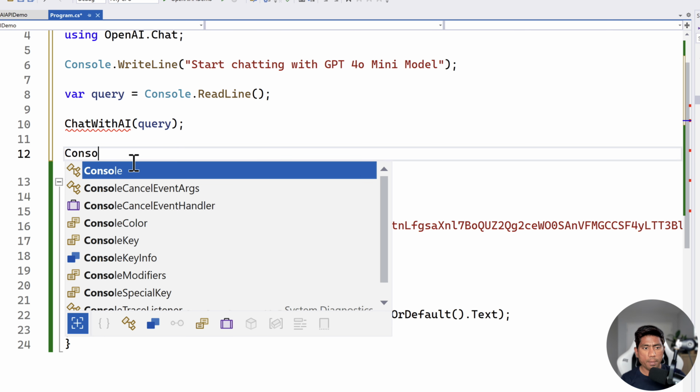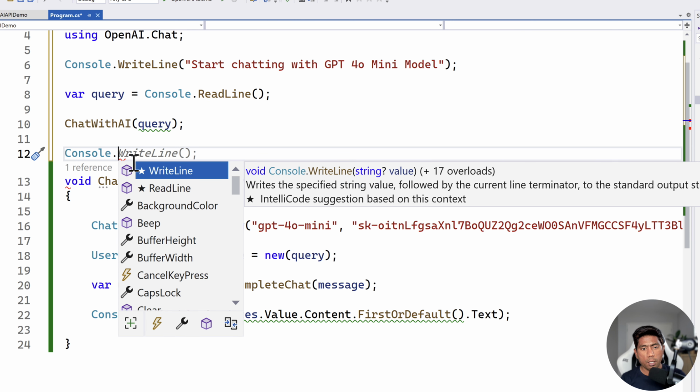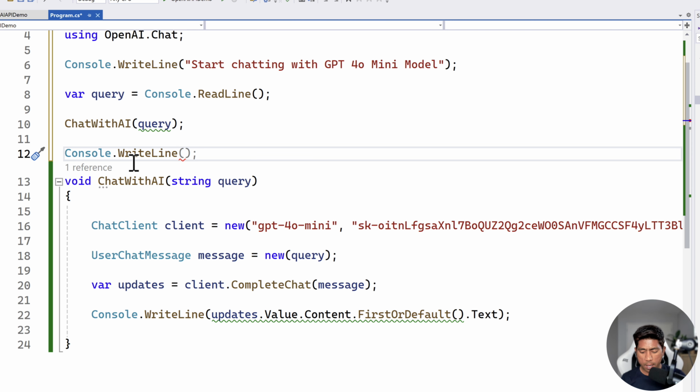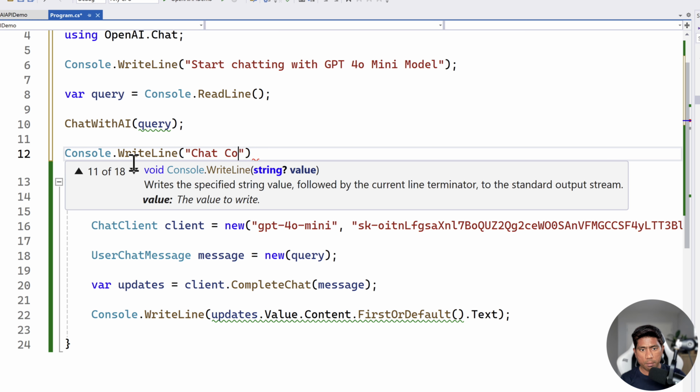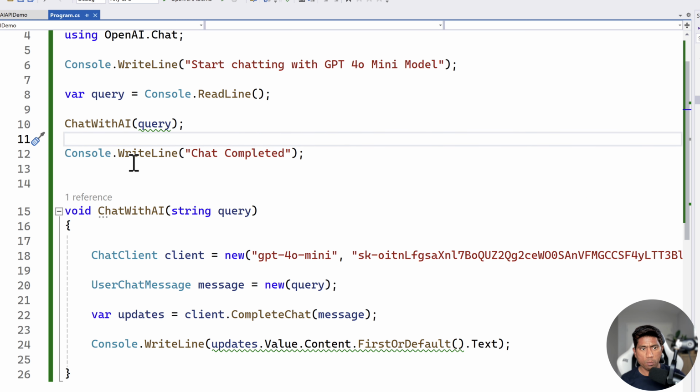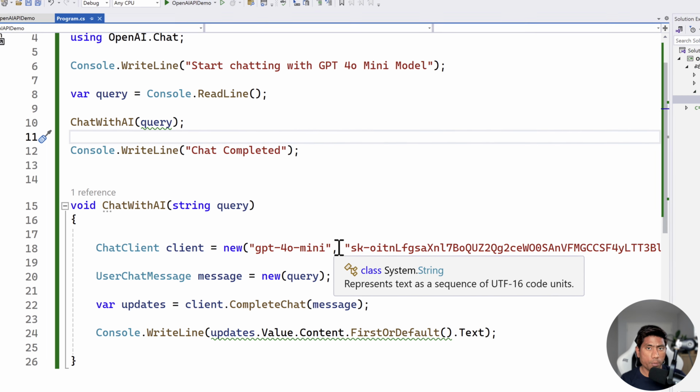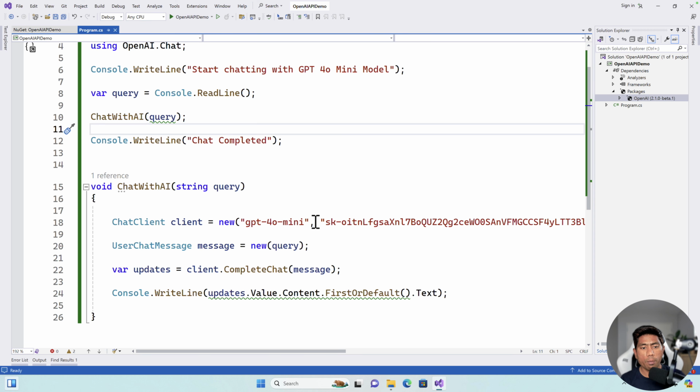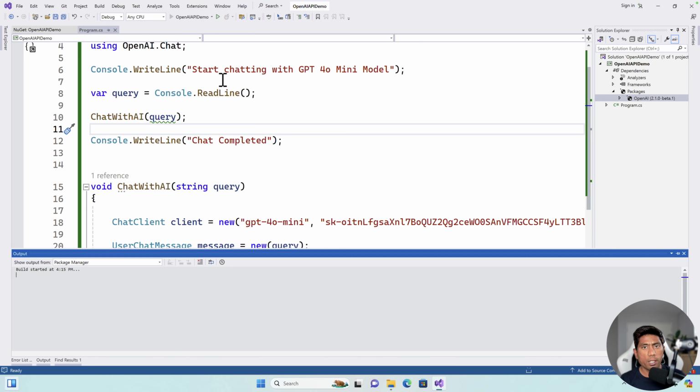And once it is written, I'm then going to write a console dot write line as chat completed, something like that. Cool. That's the code. Very, very super simple code that I have written over here, and I hope it all makes sense because it's going to be a very straightforward code.